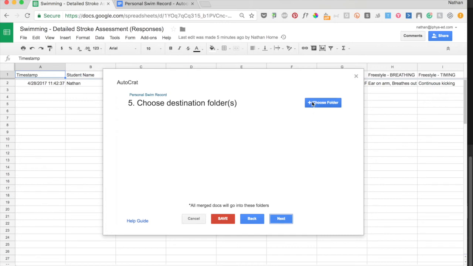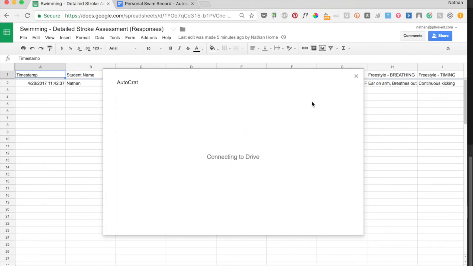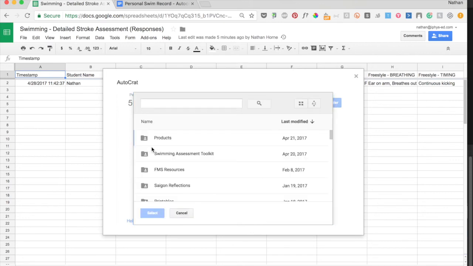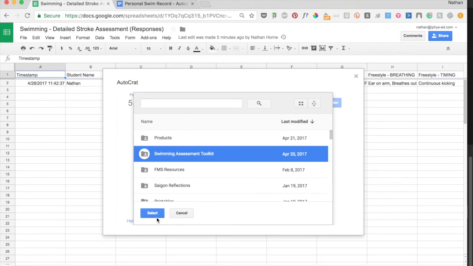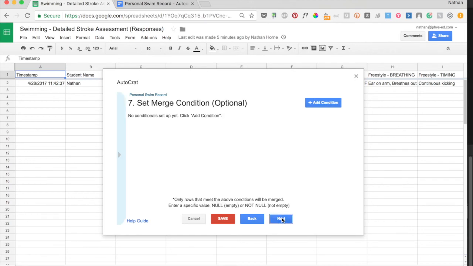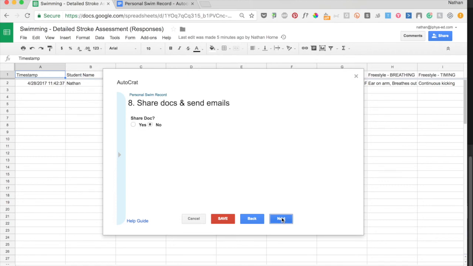I'm going to choose my destination folder, where I want this to go to. So whereabouts in my Google Drive these are going to be saved to. Okay, I'm going to save this to the Swimming Assessment Toolkit. Okay, step 6 we don't need to worry about. We can just skip that step and click Next. Merge conditions, again, we can skip that step.